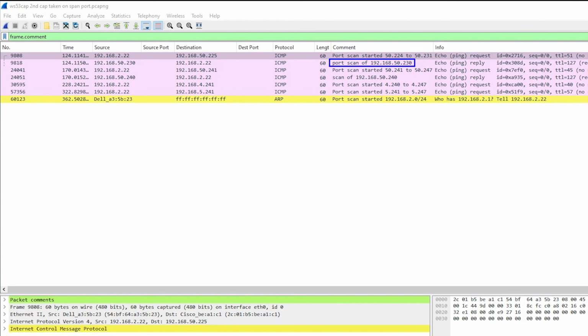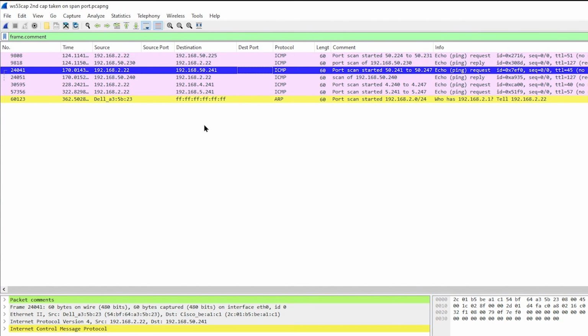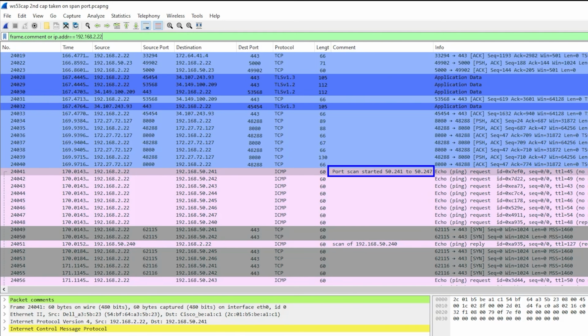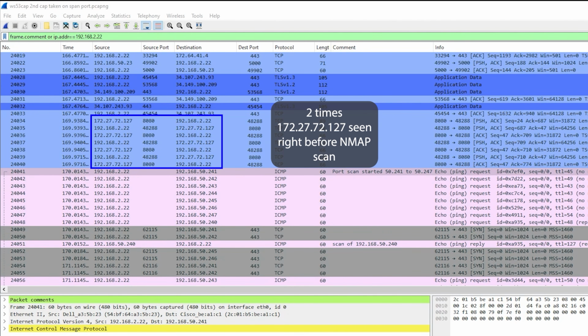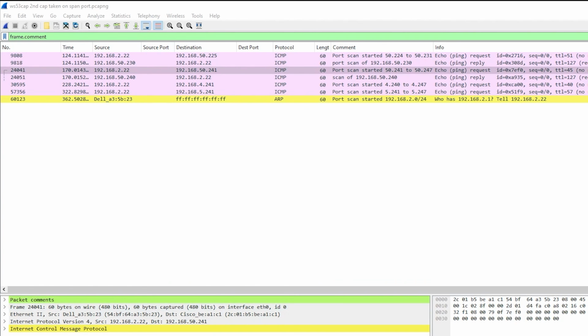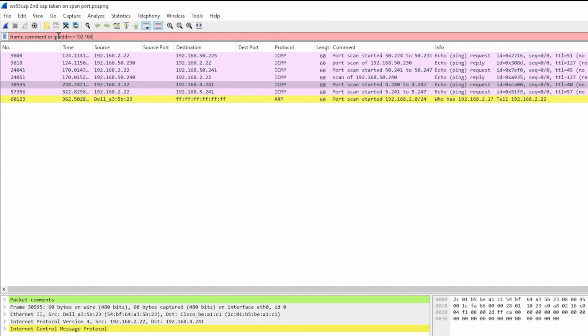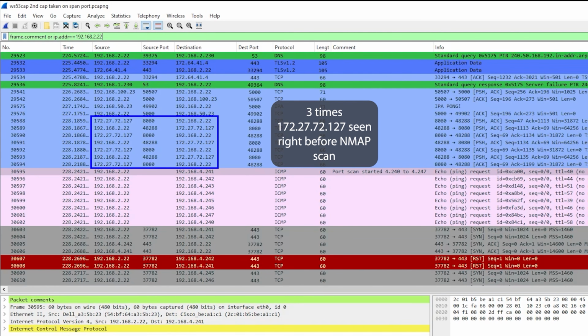We will skip over the second comment since it's a part of the first scan range and there should not be a command that directly caused it. So I click on the third comment and then change my filter to or ip.addr equals 192.168.2.22 again. There's the comment in the middle of the screen. And again, right before that comment, we do see the 172.27 address. So now let's go back to the comments and check again. So let's select packet 30595, and then I'll add or ip.addr equals 192.168.2.22 to the end of my filter again. And again, we see the IP address 172.27.72.127 right before the Nmap scan starts.